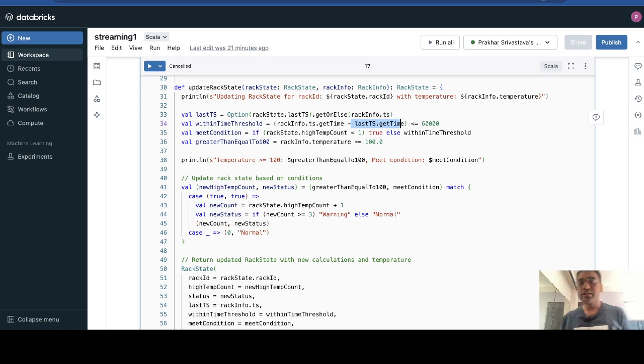Similarly, within time threshold: if the new data timestamp minus the last previous timestamp is less than 60 seconds, make it true or false. So what I'm saying is new timestamp minus old timestamp; if it is less than 60 seconds, make it true. And the meet condition here is: if the high count is less than 1, true; otherwise, whatever value we have in the within time threshold.